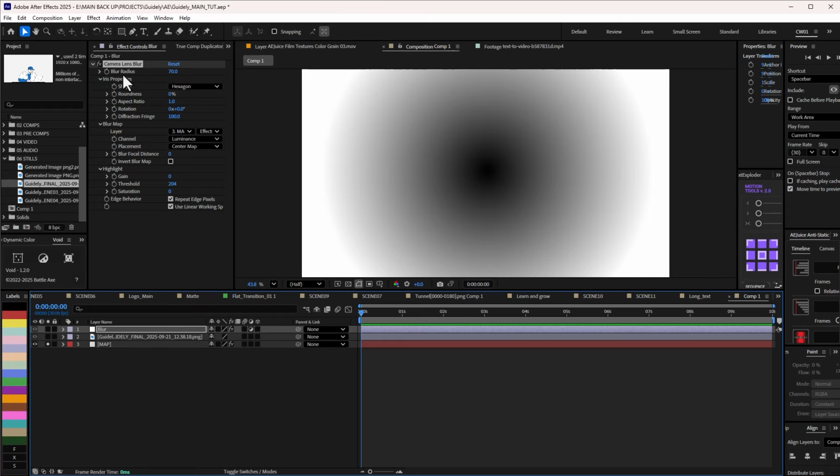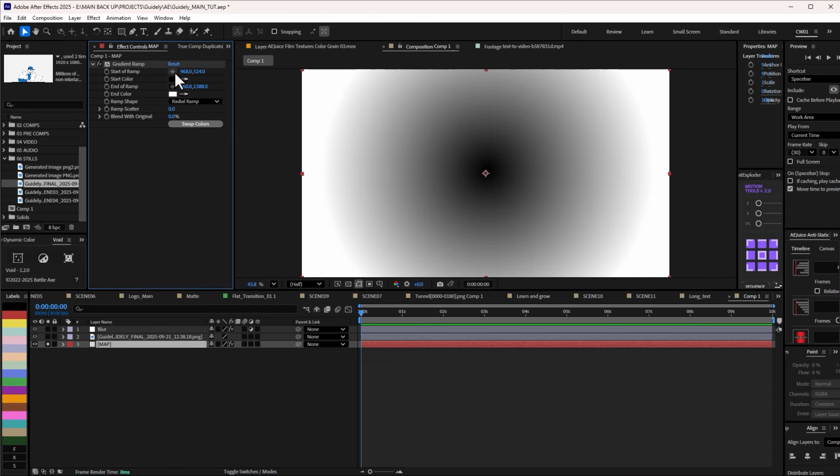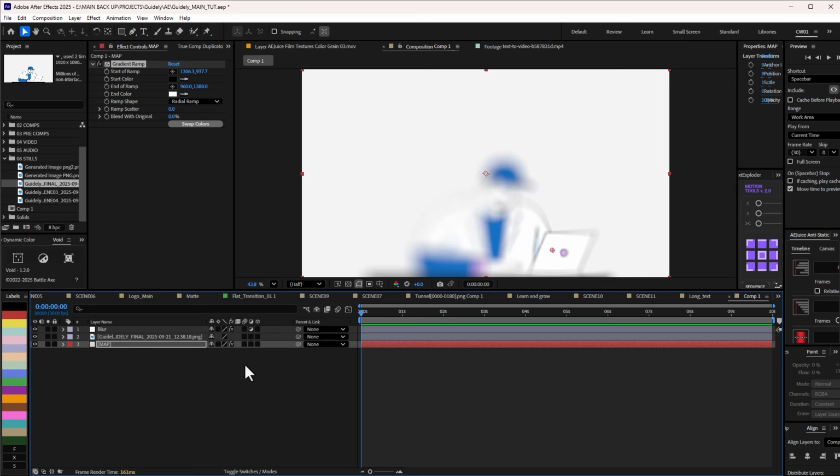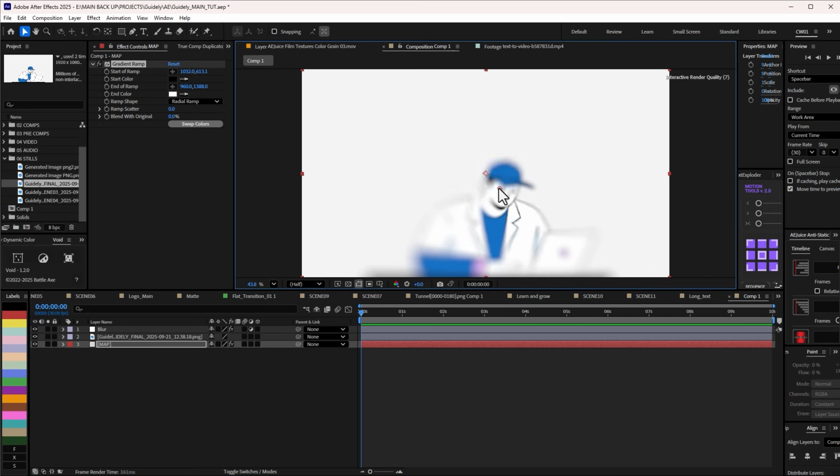So if I move my black start ramp to, let's say, towards the laptop here, let's see what's going to happen. Let me uncheck this. Can you see what's happening? Now if I take the black ramp, because I still have access to it, can you see what's going on? So it is using the luma values to know where it is focused or not.